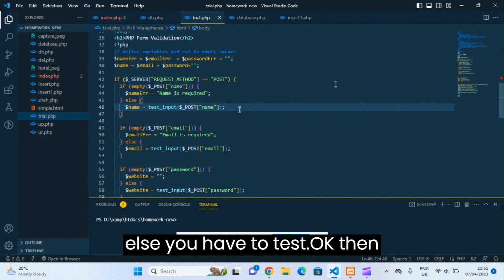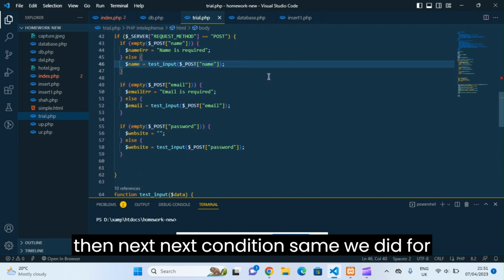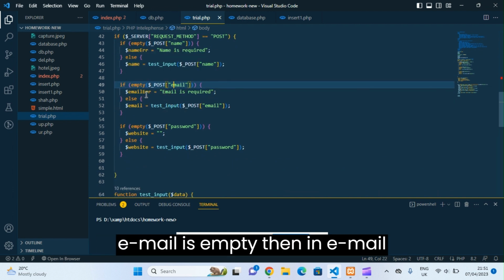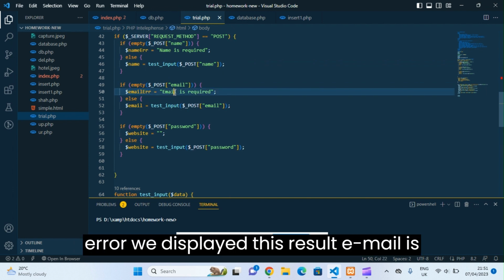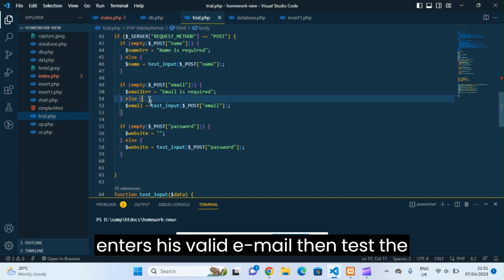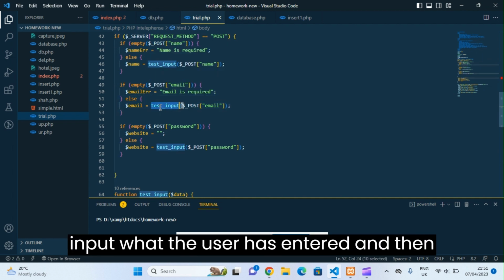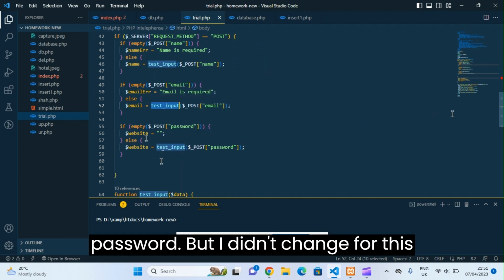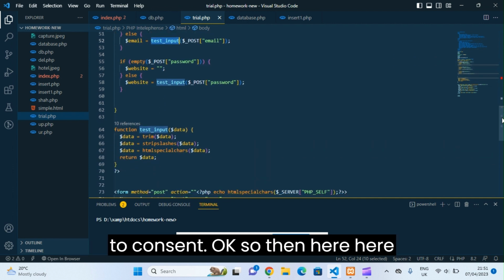Then the next condition, we did the same for the email. We said that if email is empty, then in email error we display this result, email is required. And then if the user enters a valid email, then test the input the user has entered. Same as for the password, but I didn't change that one, because for the password we do not need to be concerned.